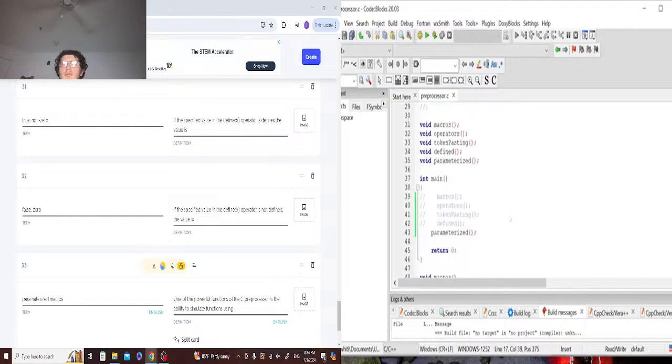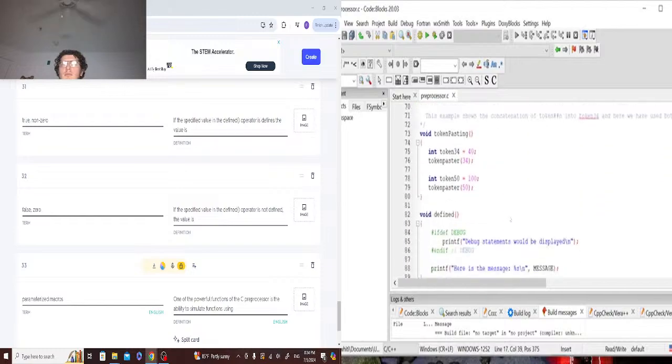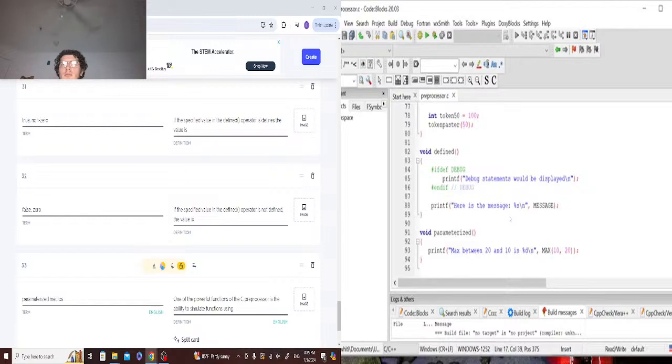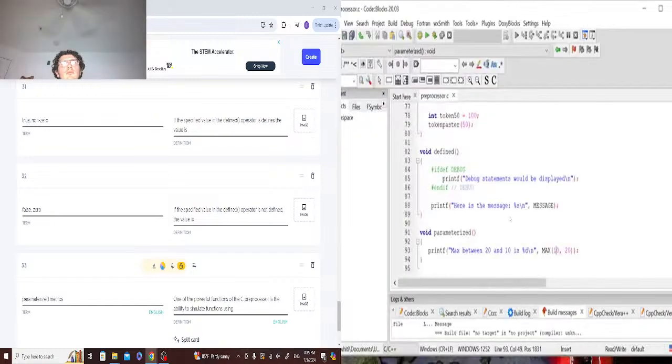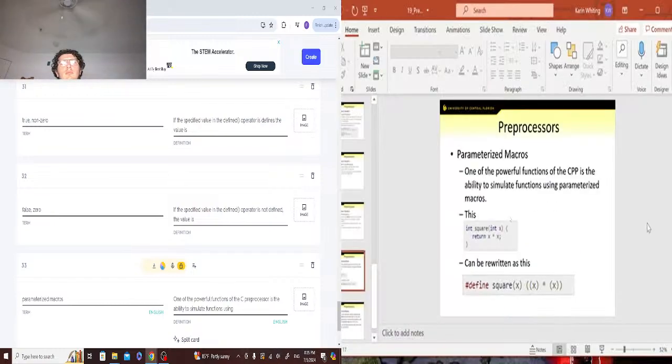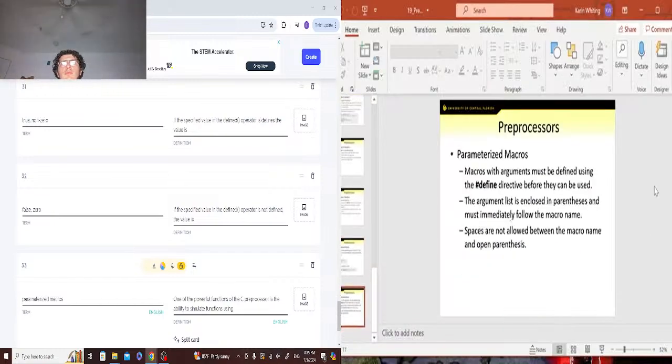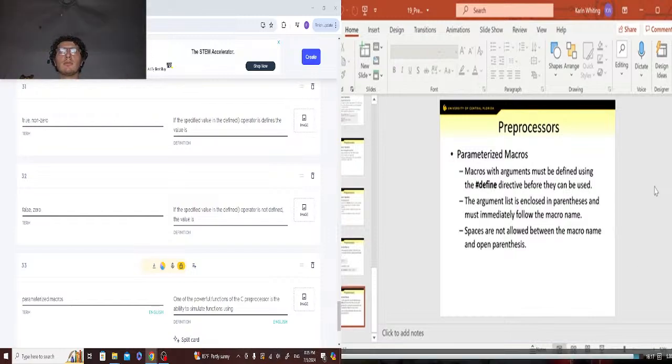So then down here, in our function, I say max between 20 and 10 is %d. I call that macro max, pass my 10 and 20, and we get our result. We see the max between 20 and 10 is 20. Macros with arguments must be defined using the pound define directive before they can be used.